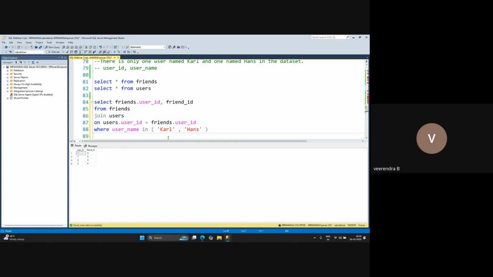Now we need to find the mutual ones. Good approach. Now you are stuck with the condition. So now I can group by user ID.